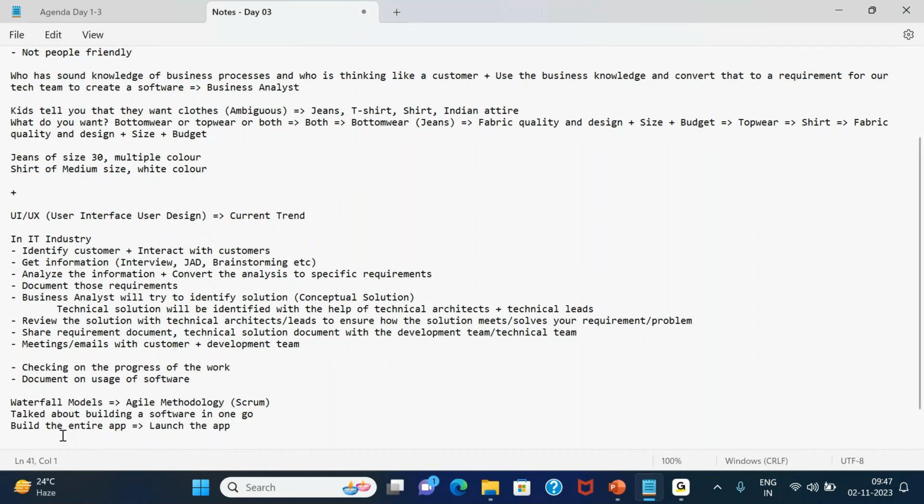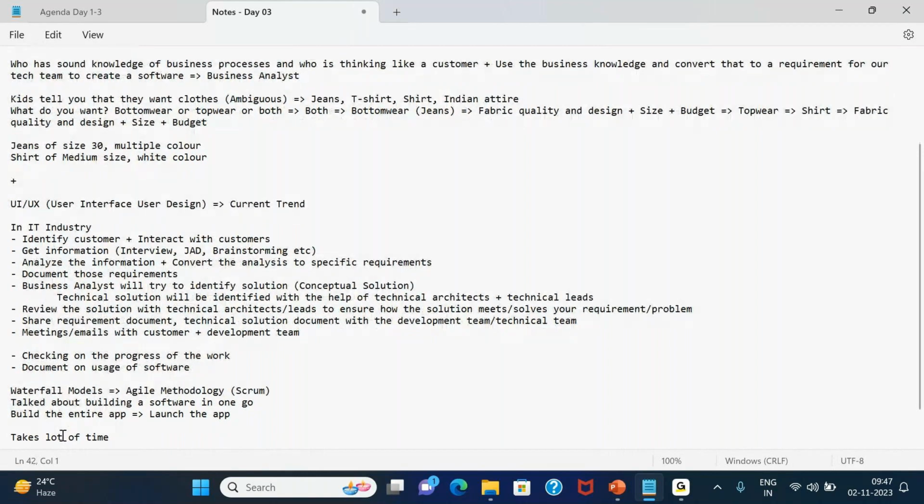Now, obviously, what was the problem with it? Because you are trying to build the entire application and only then launch it, it takes a lot of time. You cannot build the entire application in one day or one month; you may require 6 months. So for 6 months, no one has any idea how your software looks, or whether you will be on time or not. At the end of the 6 months, when your software is ready, you will launch it. But the problem is, one, it takes a lot of time. It takes 6 months to see the software.